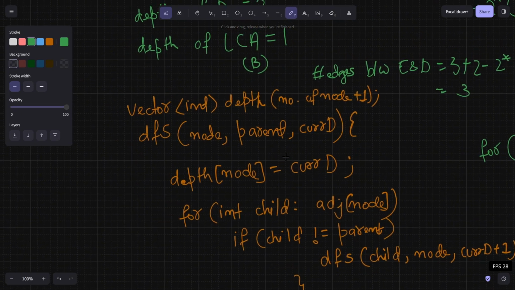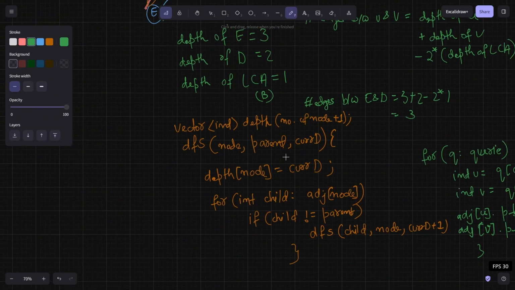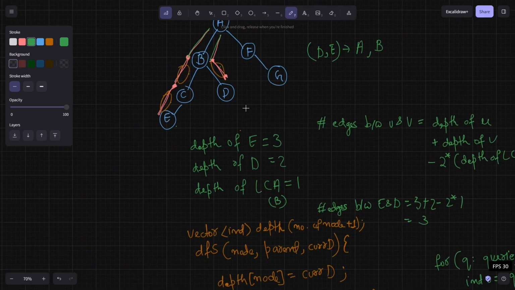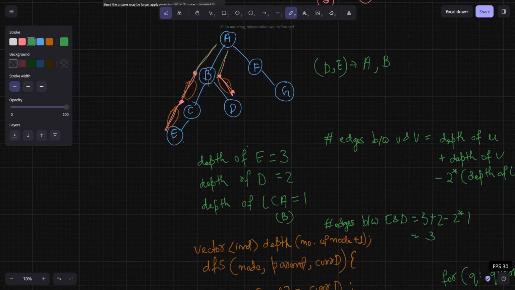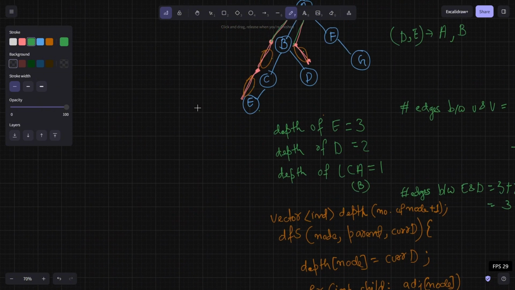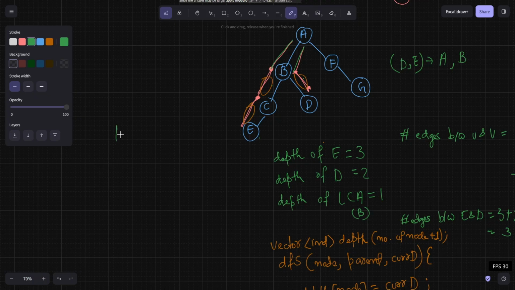Okay, so if we run this, first let's create the adjacency list for this tree. A is going to store B and F. B is going to store C, D and A. F is going to store A and G. C is going to store B and E. E is going to store C, and D is going to store B. We got A, B, C, D, E, F. So this is the adjacency list.